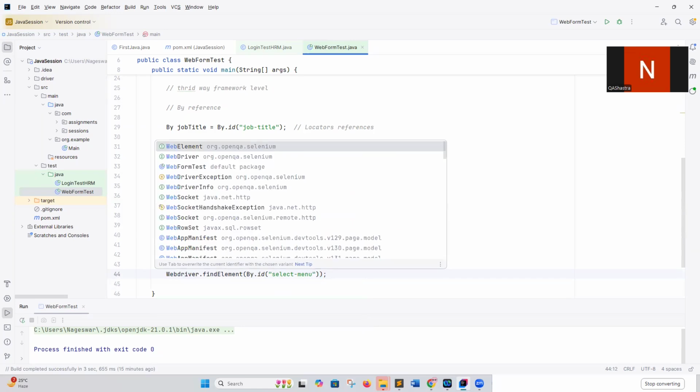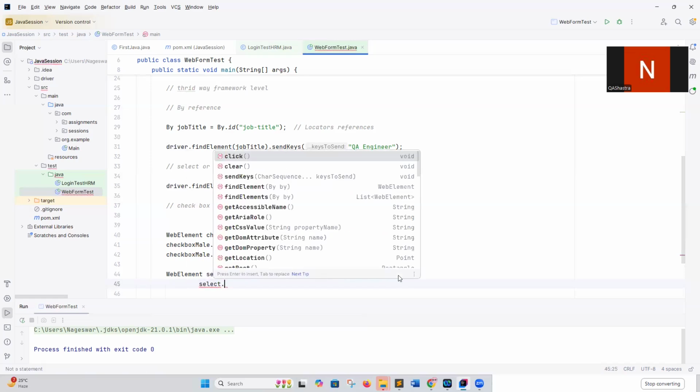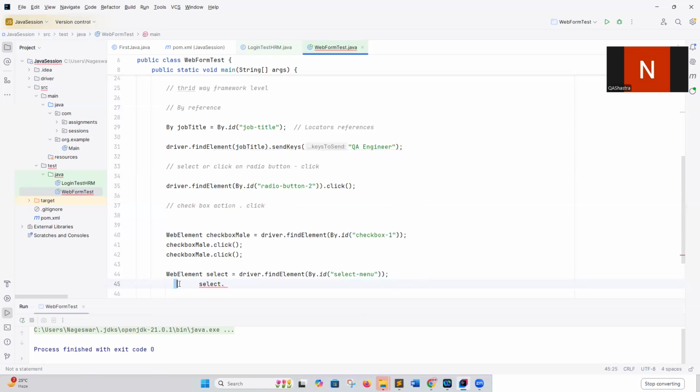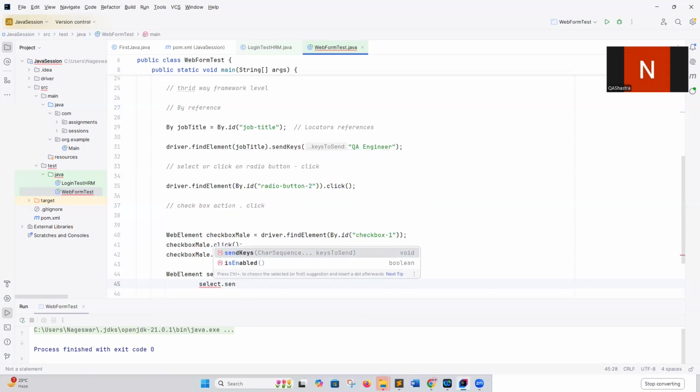It is a web element, and which web element? It is a select web element. And select dot... you see, select dot sendKeys. It is not sendKeys, right? Is that sendKeys? No.